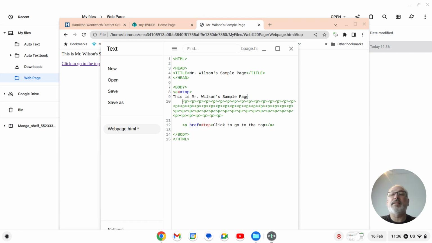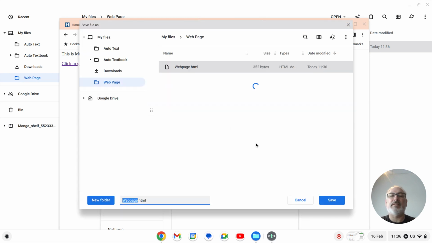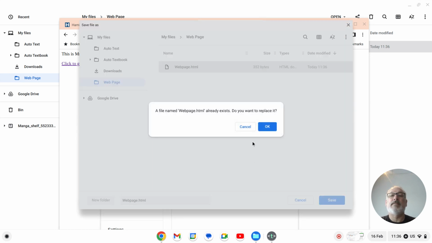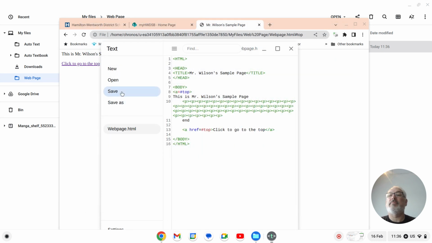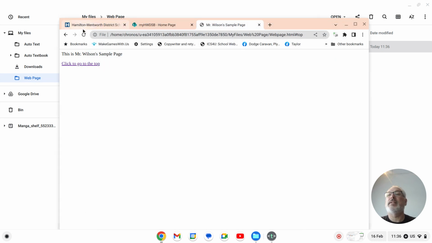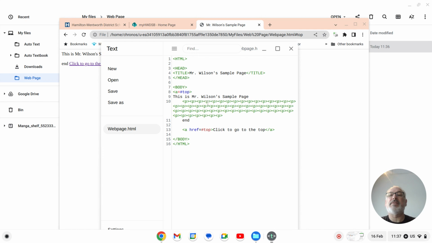Mr. Wilson sample page and 1,000,000 paragraph breaks. And we'll say end, just to give it some text to show us. Save it. Okay. And then we will go here and reload our page. Why isn't it showing me the paragraph breaks? Maybe there needs to be something in between them. It is not behaving as I would expect it to.